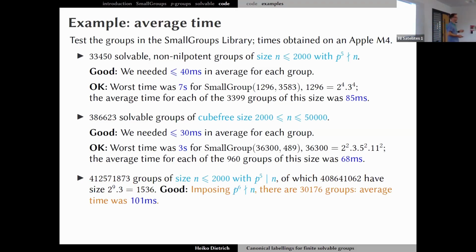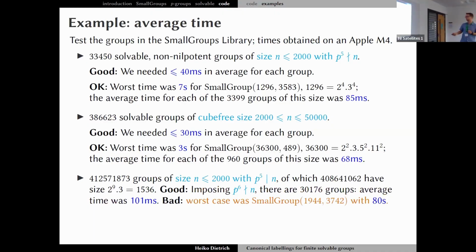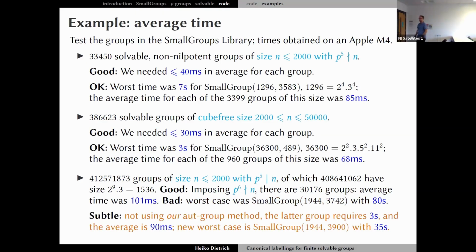Average time is 100 milliseconds. But the worst case at the moment is 80 seconds, which is really embarrassingly slow. So as I said, it's still work in progress. We look into this, but the thing is there's no method that works well for everything. You have to have some bespoke improvements. And also subtle, we use our own automorphism group construction for that.